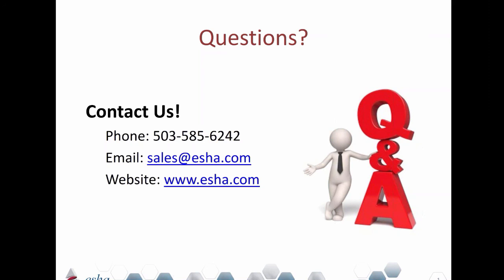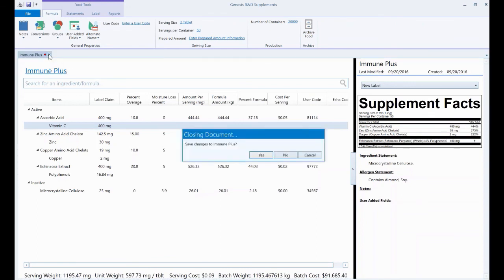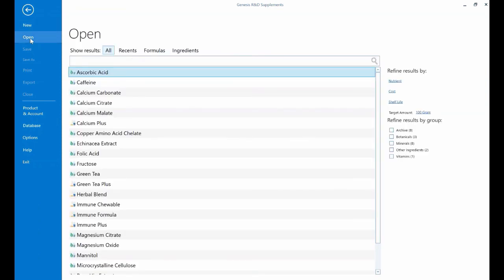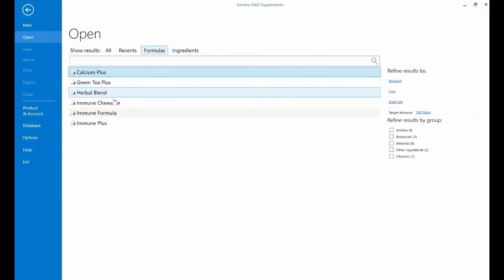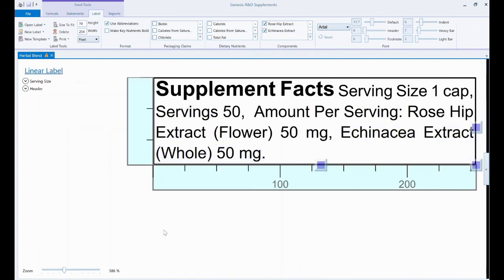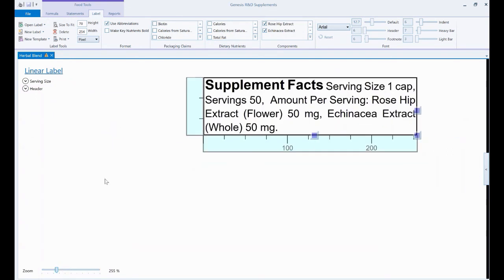We'll go ahead and take a look at a few formulation and feature questions. The first one, does the program offer other formats besides the tabular label? Elizabeth? Yes, thank you, Ben. Actually, I have a couple of other examples in the software, and I can show that. If I go back to my formulas, I have a formula called Herbal Blend, and this one shows an example of a linear label for this particular formula. So both the linear label and the tabular label give a lot of flexibility for different kinds of labels for the program.